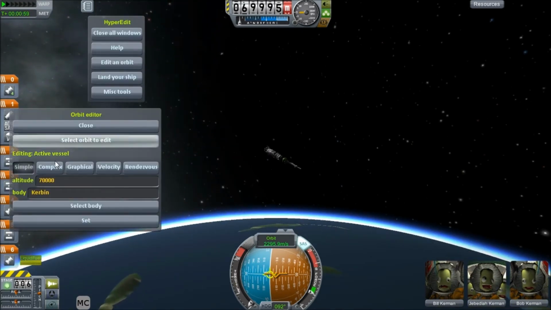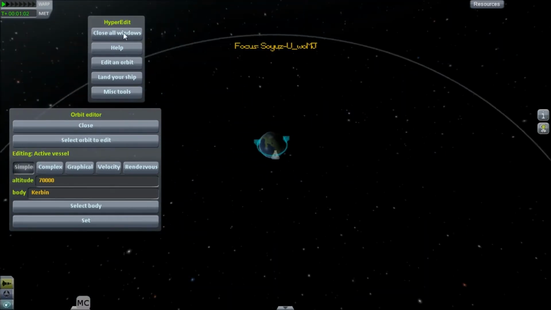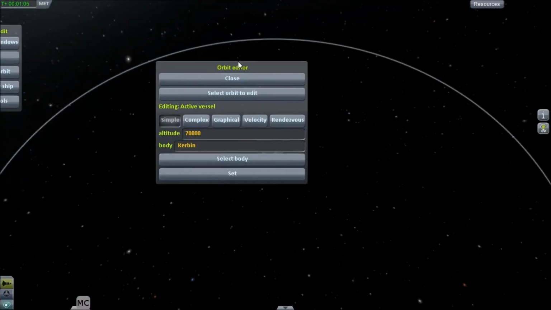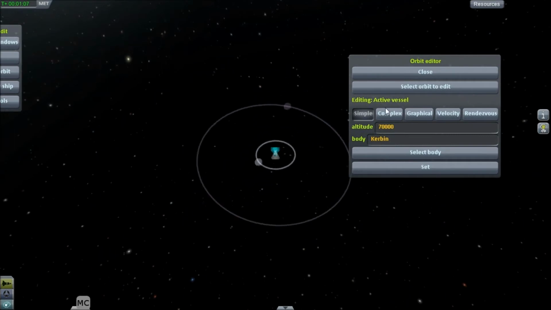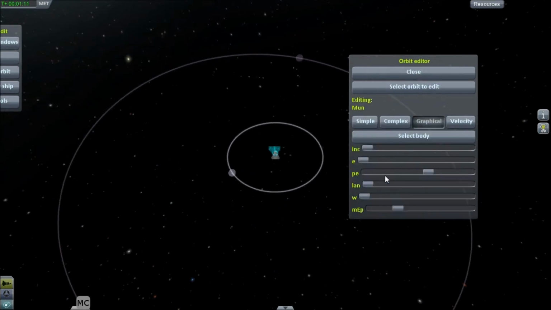Let's go here to HyperEdit and edit an orbit. Let's go to the map here. We'll bring it to the side. We don't need that at the moment. Alright, so we're going to select an orbit. Let's go with the moon. Graphical.